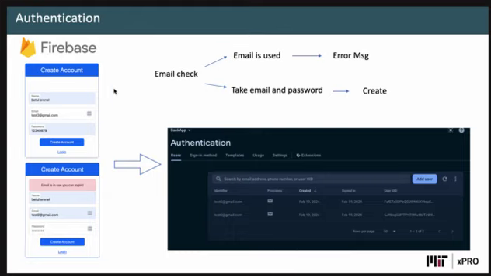When they create an account, Firebase first creates a user in the background, and when a user has used an email, she cannot use that email for another account. So Firebase checks the email first. If it is in use, it sends the user an error message. Otherwise, it takes the email and the password, and if they are correct, it creates an account.